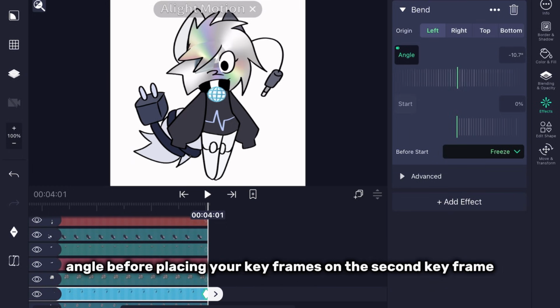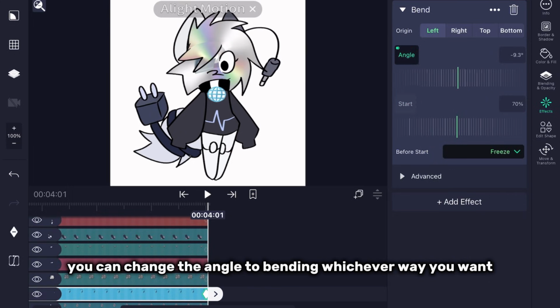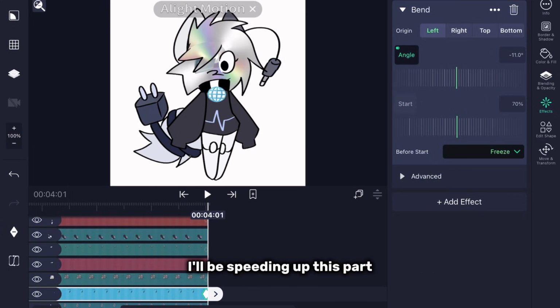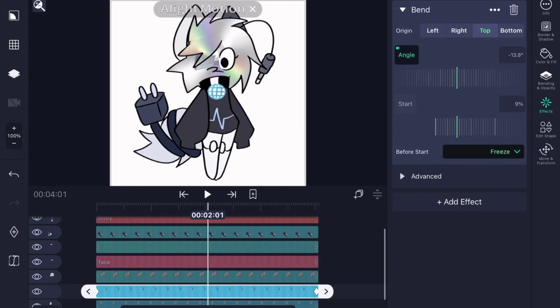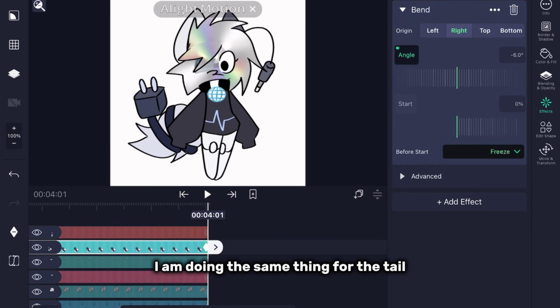Adjust the angle before placing your keyframes. On the second keyframe, you can change the angle to bend in whichever way you want. I'll be speeding up this part. I am doing the same thing for the tail.